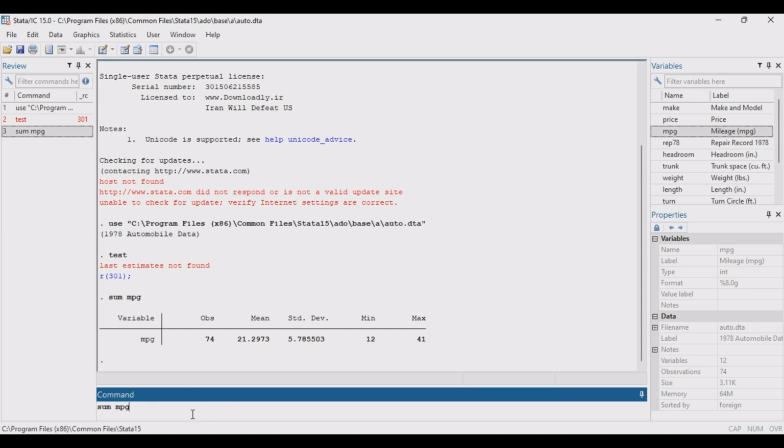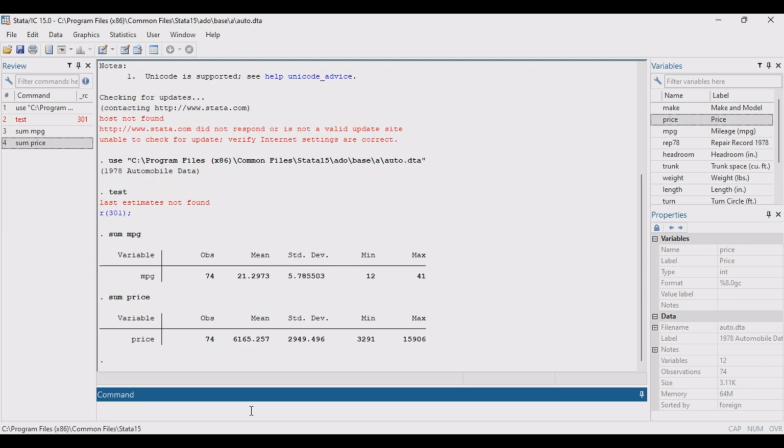In this case, if I want, I can change from summarizing the miles per gallon to summarizing the price. Then I can press enter again, and I'm going to get another summary result. All your recent commands will be numbered here and ranked according to the time and position in which you ran them, whether it's the first one, second one, third, or fourth. So this is the importance of this window. You can edit and re-execute a command just by clicking on it.